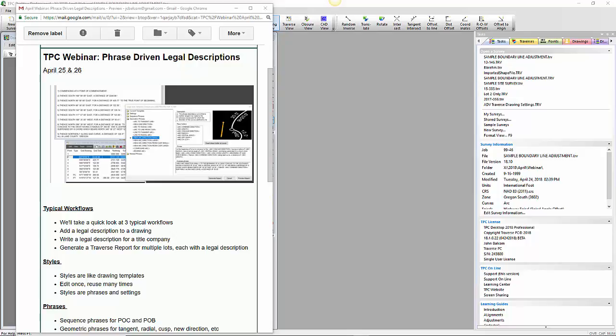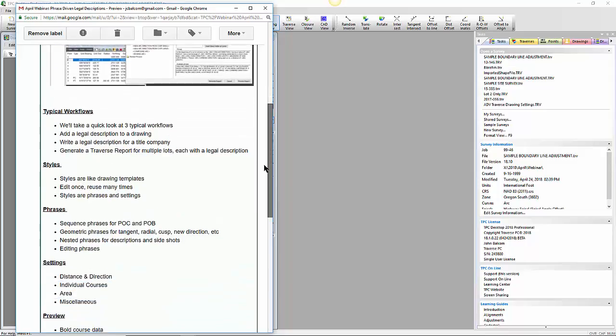So the phrase-driven legal descriptions are going to create more of the final legal description for you. And that's what we're going to take a look at here today. My name is John Balcom. I am part of the development team here at Traverse PC. I'm also an LS, and I'm just happy to have a tool like this to make writing legal descriptions a lot easier. So you all received an email, looks something like this.